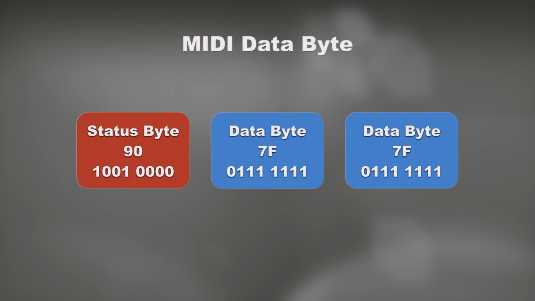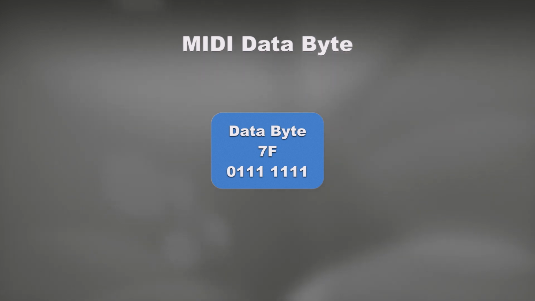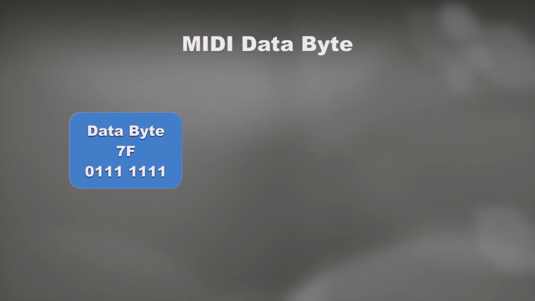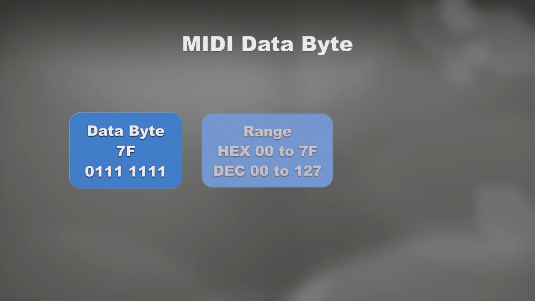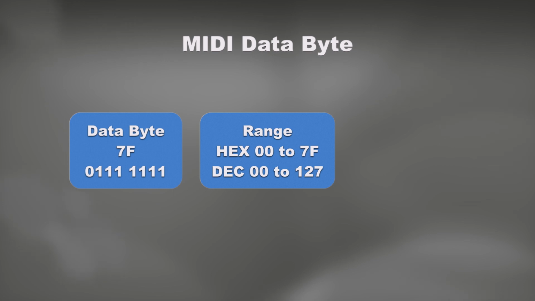Now let's take a closer look at a MIDI data byte. A data byte can represent anything from a key number to velocity to the position of your pitch bend control. Now here's an important fact about data bytes. The highest bit of the data byte is always set to 0. Knowing what we now know about hex and binary, this limits the range of the number from 0 to 7F. That equals 0 to 127 in decimal. That means that a data byte can represent 128 different values.